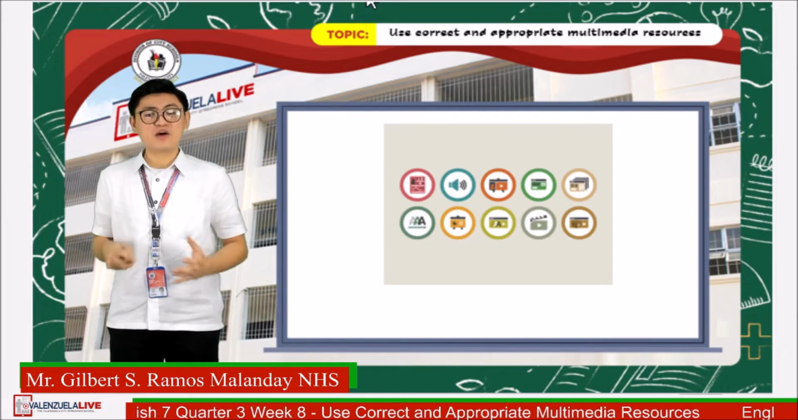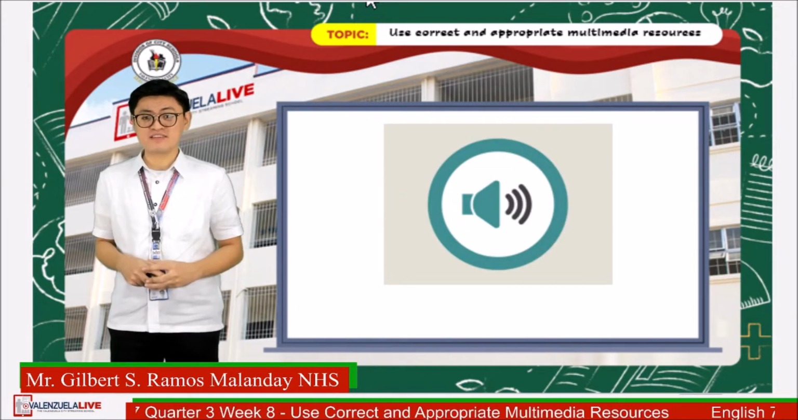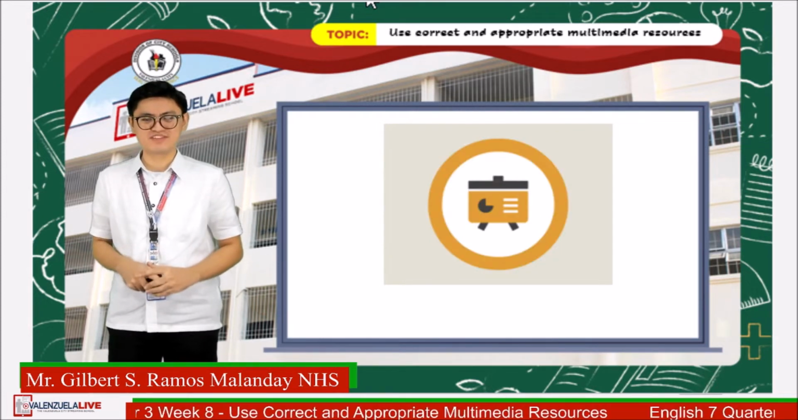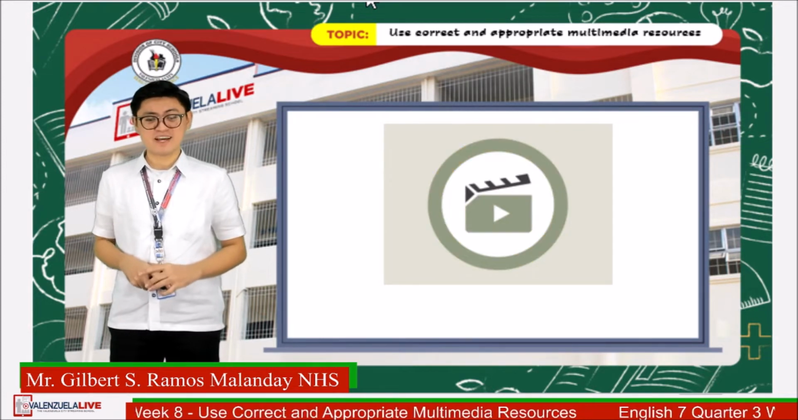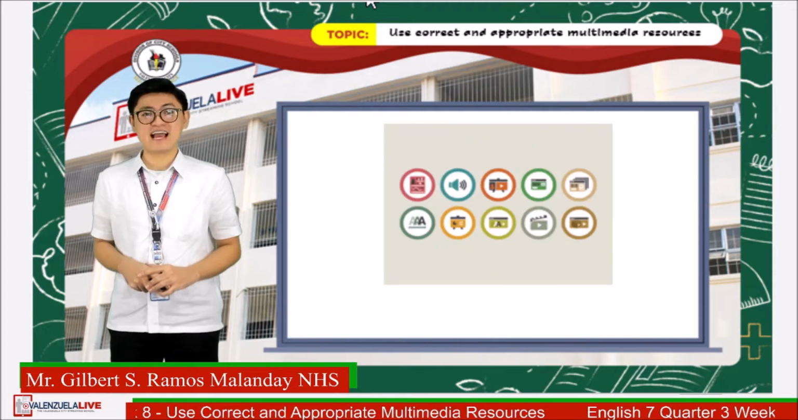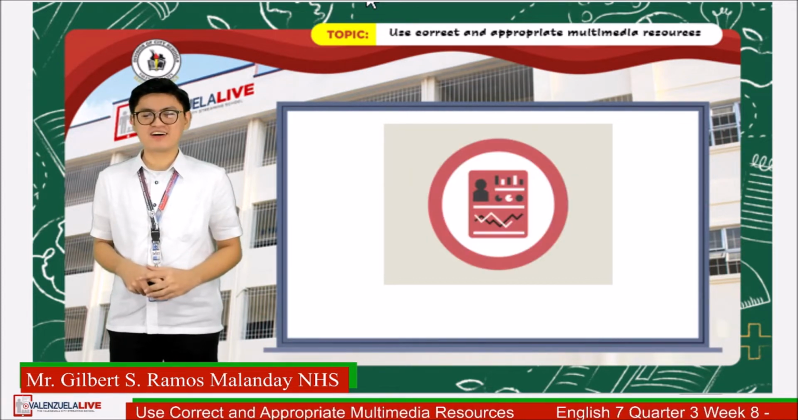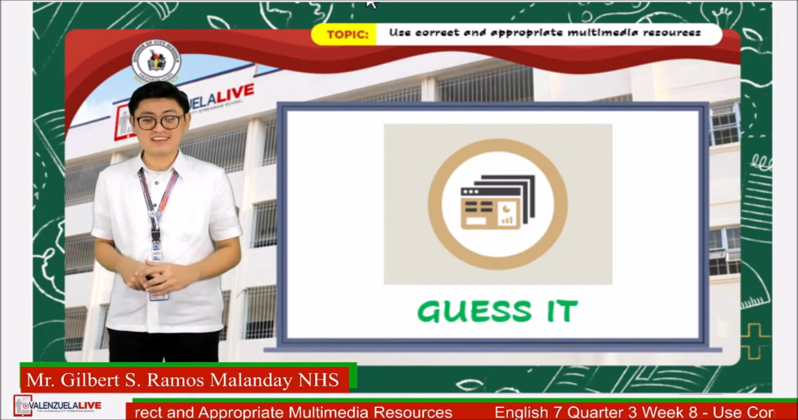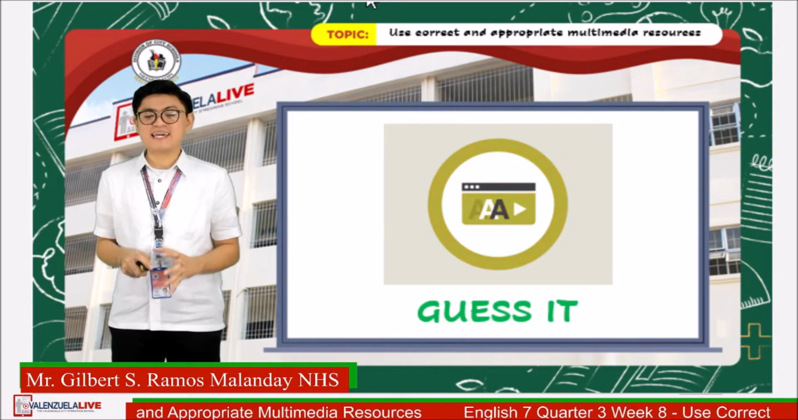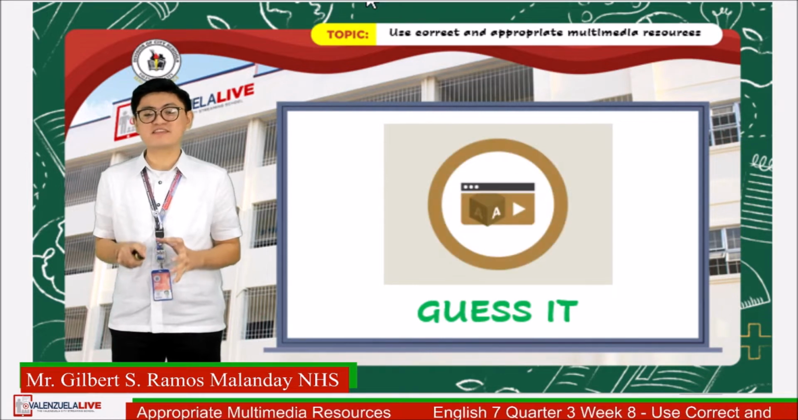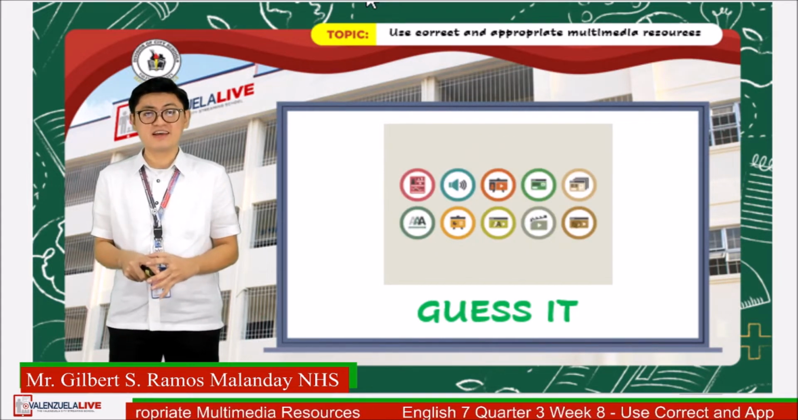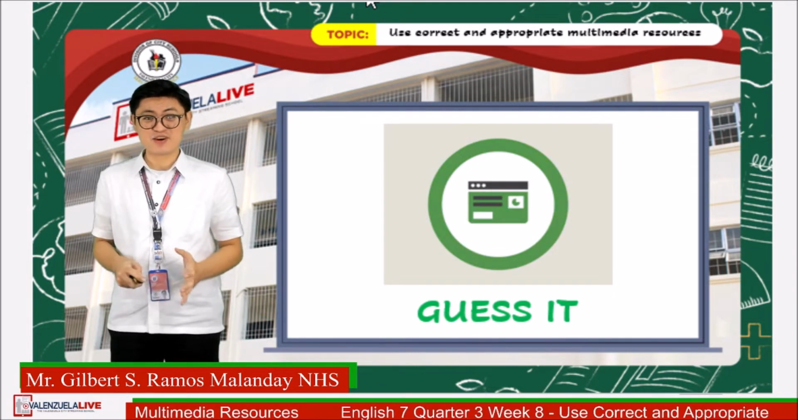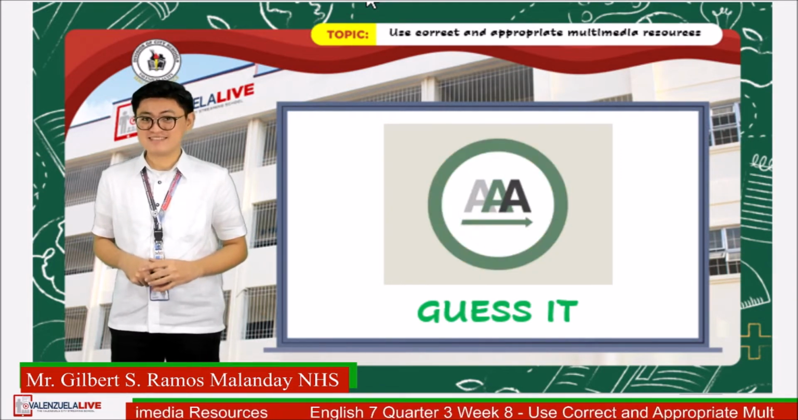Let us now explore the different elements and basic multimedia resources that you can use. This time, we are going to have an activity which I call Guess It. I will be presenting jumbled words, and the task is to guess the name of the element and multimedia resources. If you are now ready, then let us start.